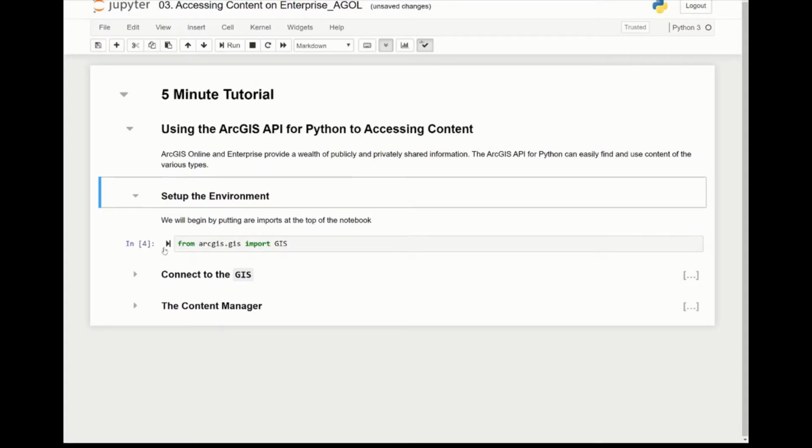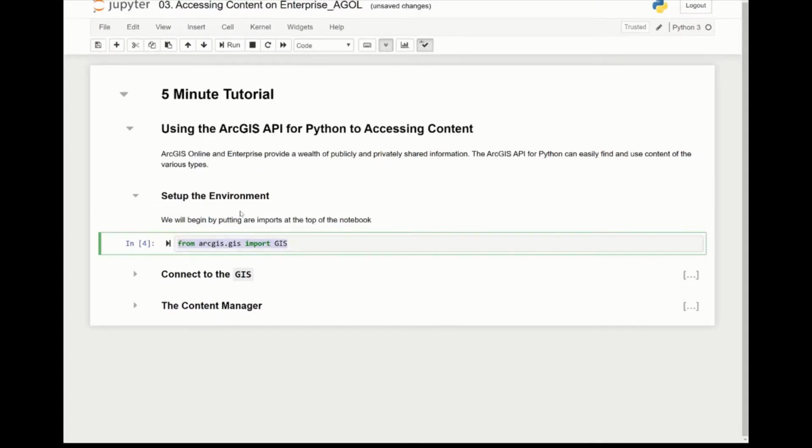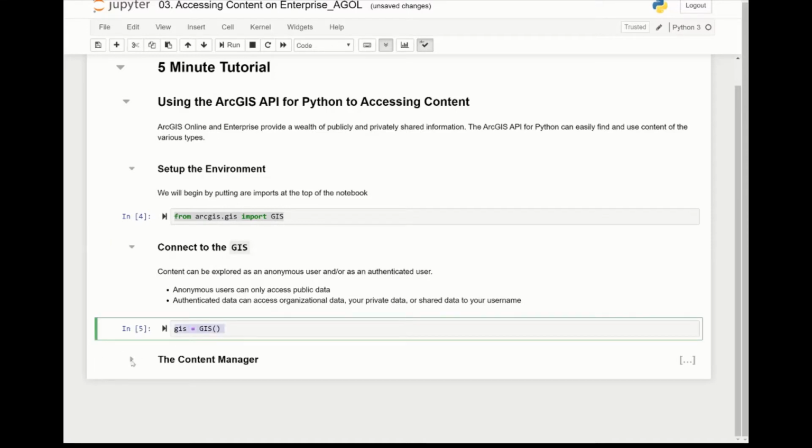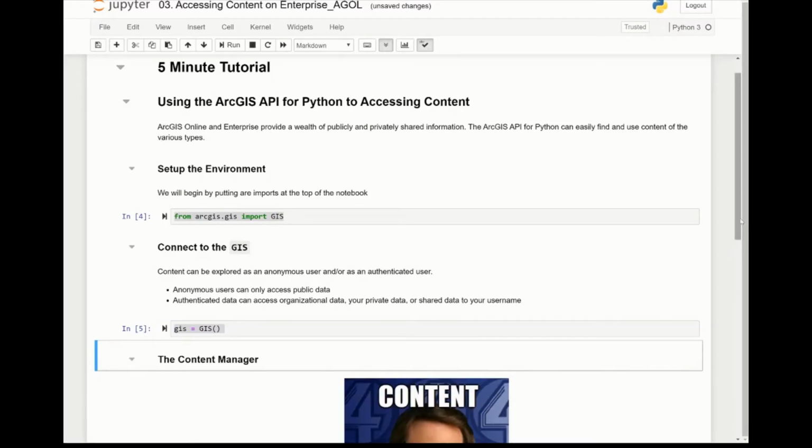So how do we get at it? Well, it all starts by setting up our environment, and we're going to do from arcgis.gis import GIS. Now we can connect to either our enterprise or ArcGIS Online. In this case, we're going to use the anonymous user so we can access only publicly available data. If I was within my organization, I would have to authenticate using a username and password or some other form, and I would be able to access content this way. But in this demo, we're only going to use publicly available data through an anonymous user. So let's go ahead and connect. We're going to instantiate our variable GIS to the GIS class and provide no inputs.